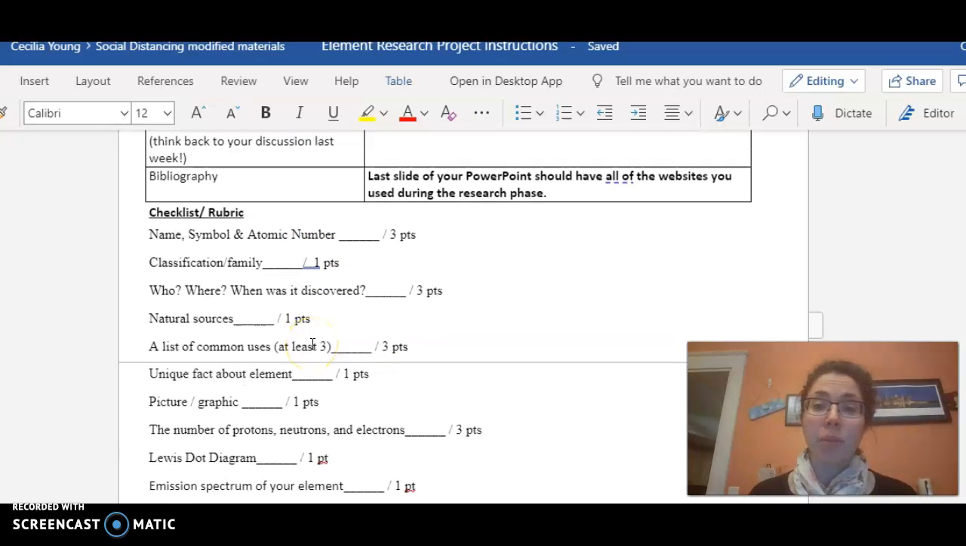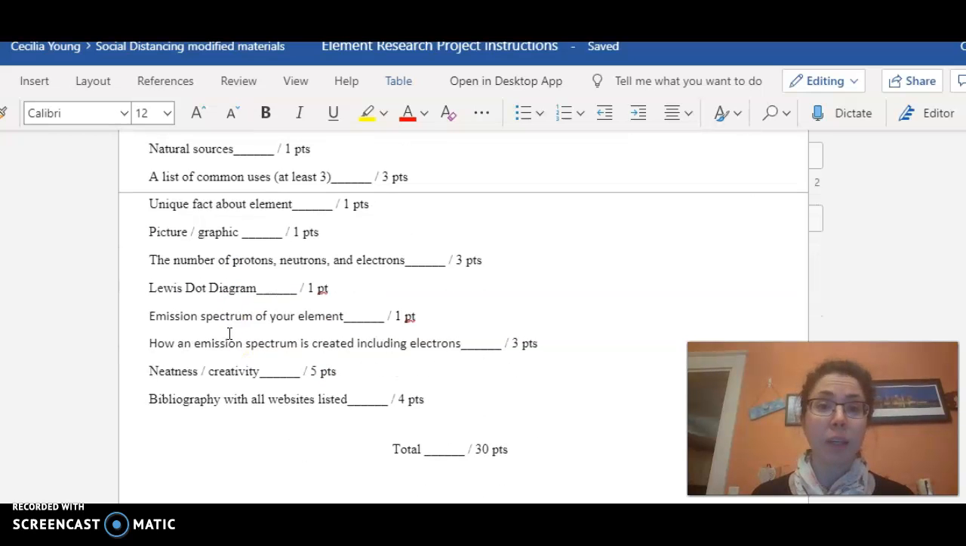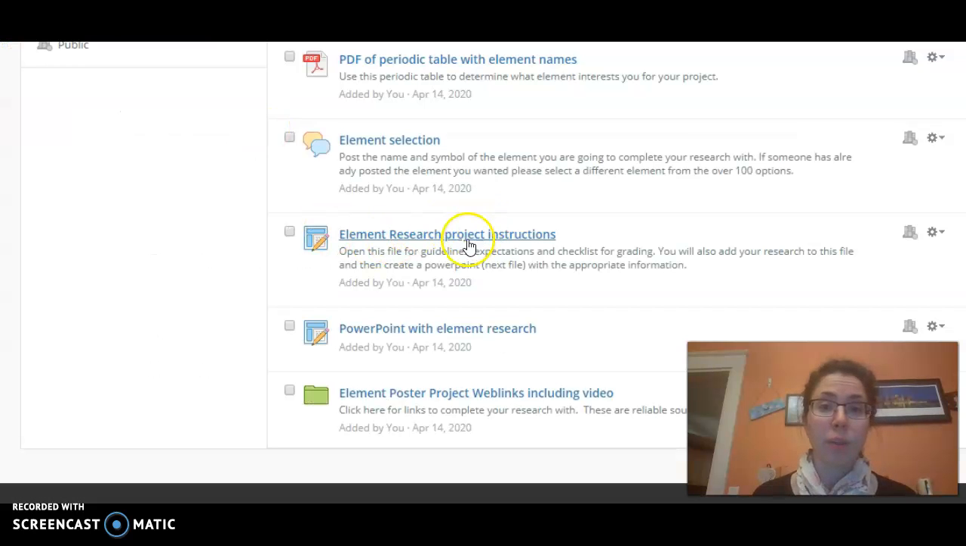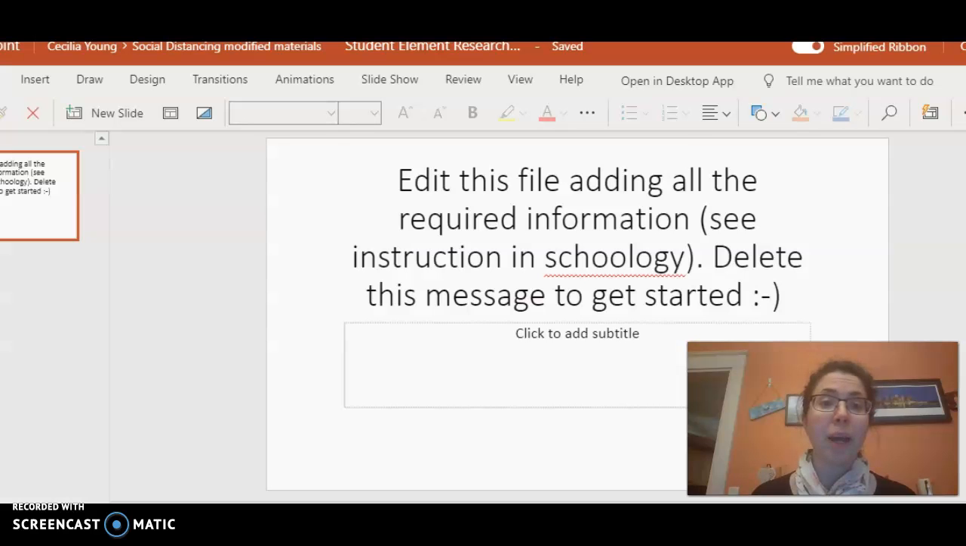The bottom of this has the checklist. It has the rubric of how exactly I'm going to look to grade this. Once you have looked through that and picked out your element and started filling it in, you will then go to the PowerPoint with Element Research. And you're going to compile all of that information right into this PowerPoint. You can add new slides as needed, and you can make it as creative as you would like.